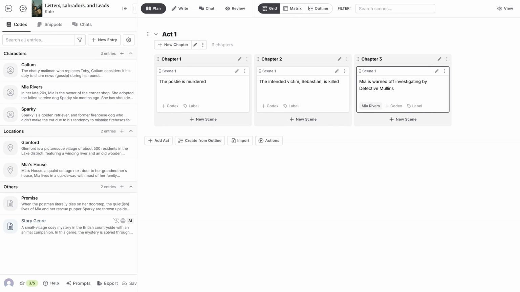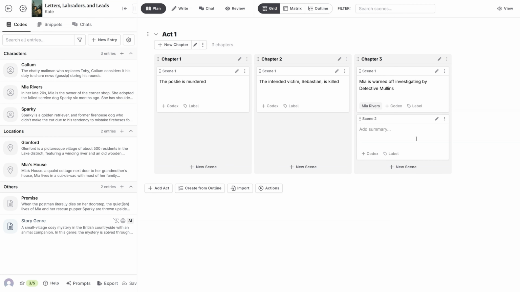We can also add multiple scenes within a chapter. Let's say I'm going to add in a scene where Sparky, our doggo, finds a clue after Mia has been warned off investigating further. I'm going to click Add New Scene below this other scene we have, and it's added a second scene within our chapter. So I'll type in Sparky finds the letter he hid in his bed. I'll just take a moment to add in a few more scene ideas, and I'll see you in a sec.